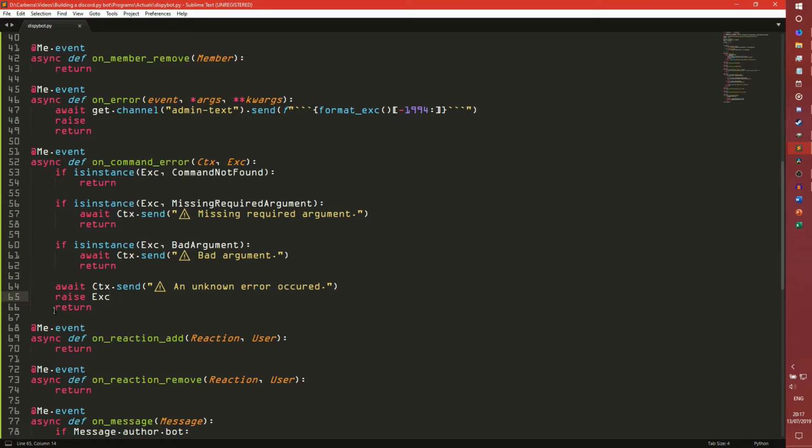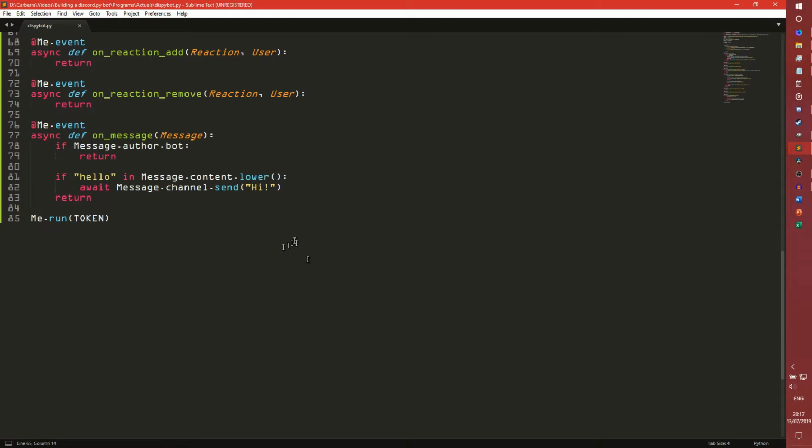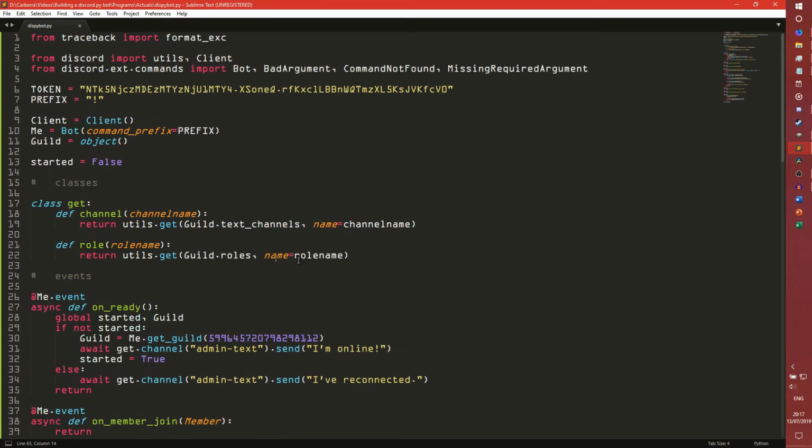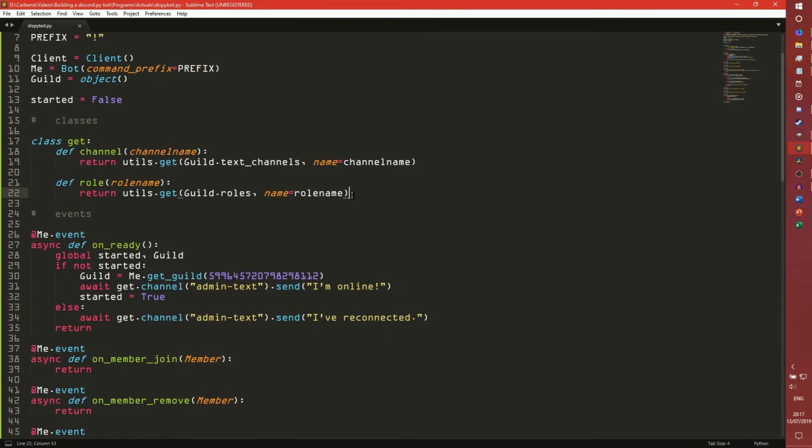Yeah, that's pretty much all the error handling we're going to need to do. So from now we can actually do some commands. Yeah, we can actually get to the commands now. So I'm just gonna make a new little section.